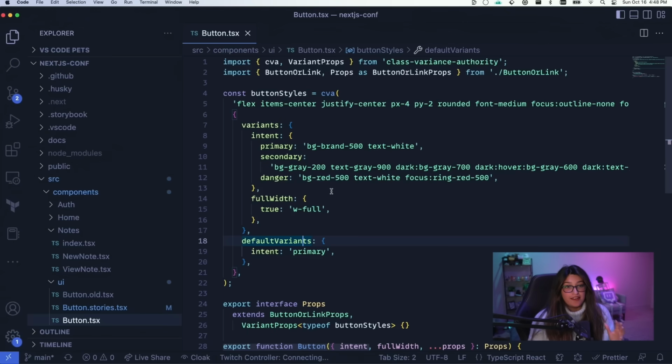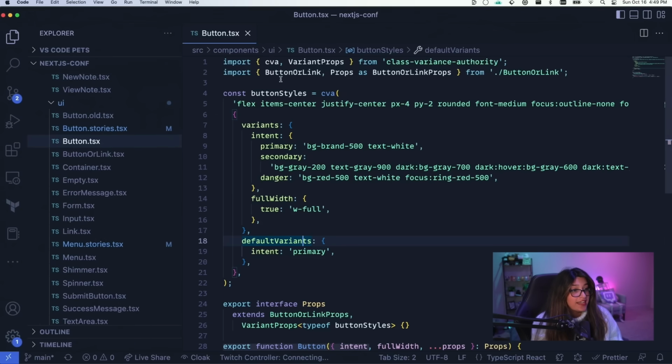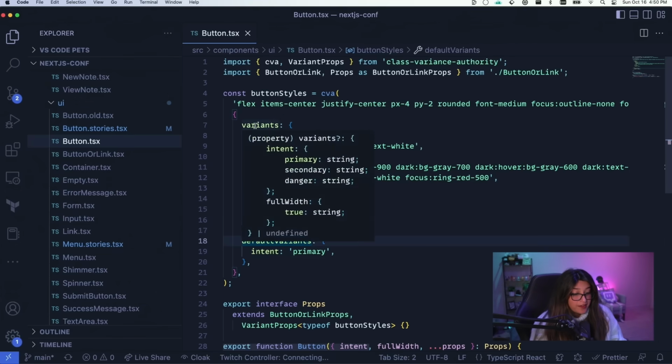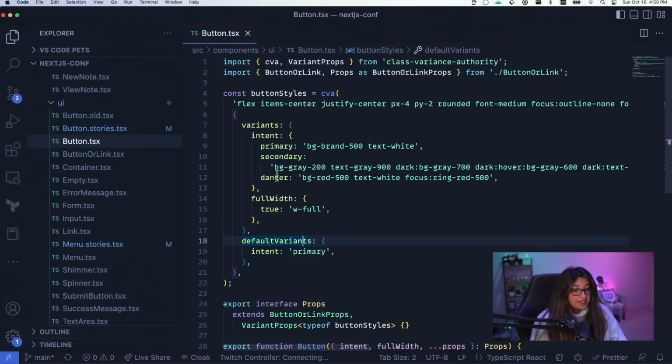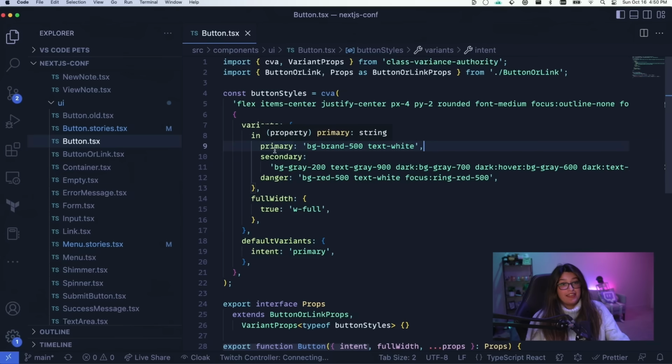We looked earlier at a way to do this with CLSX, passing in different props and then changing the class names based on those props. If we take a look at button, you can see that here I'm importing CVA from Class Variance Authority. Here I'm defining button styles by calling CVA and then passing in default styles. But the cool thing about CVA is we have these variants. Here I have a variant, and in there I have this thing called intent. When I have the primary, secondary, and danger intent, here's the styles that would get applied based on whichever intent is being passed through.